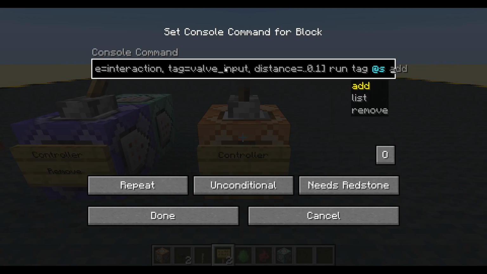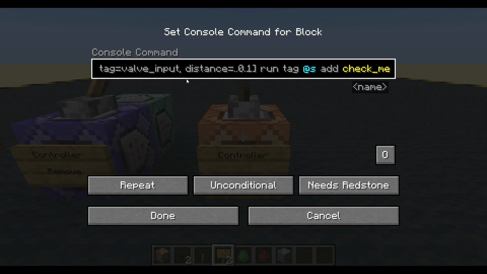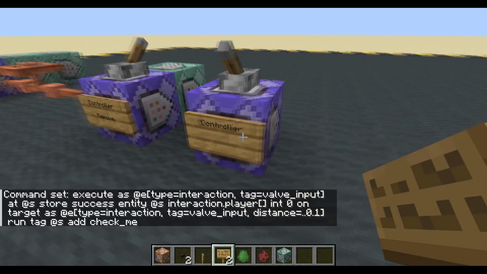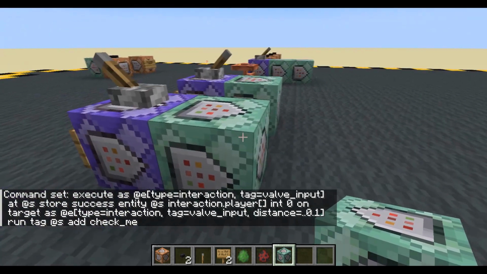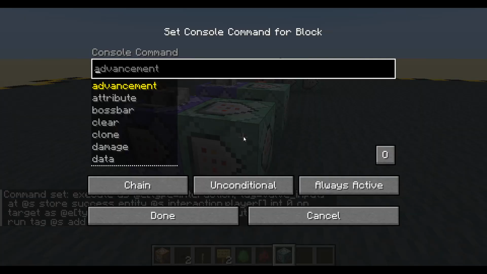Run tag yourself, add, and let's say check me. Hello, I am a valve input that has been interacted with. I've forgotten who interacted with me, but I now need to be checked. That's what it's saying. And we'll say, okay, I'll come along and check you then.